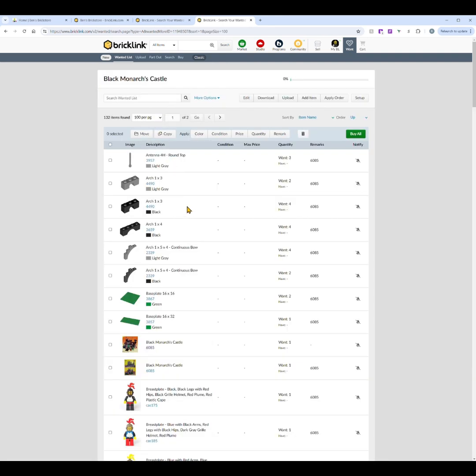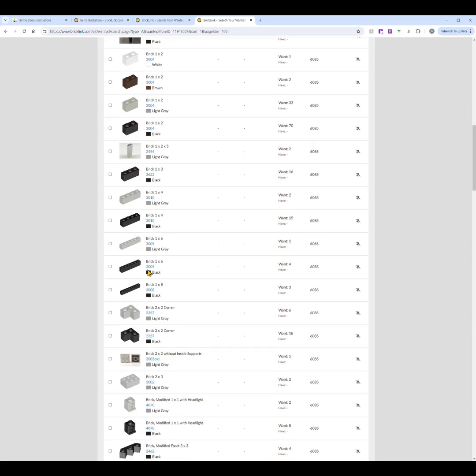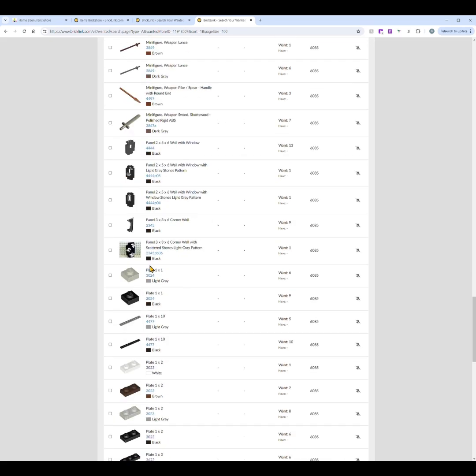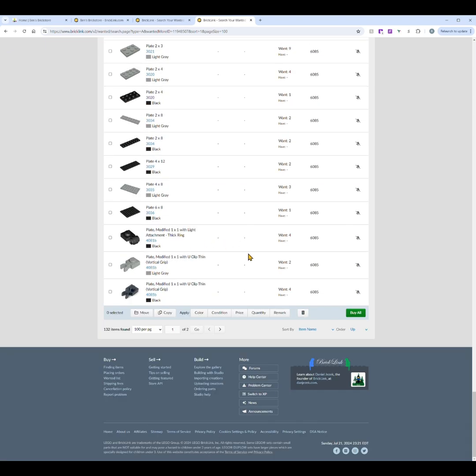Just like the bricks wanted list before, you can take this list and hit buy all, and it will look for all 132 of these items, not just the first page. So right now we're showing 100. We can hit the buy all at the bottom here too.